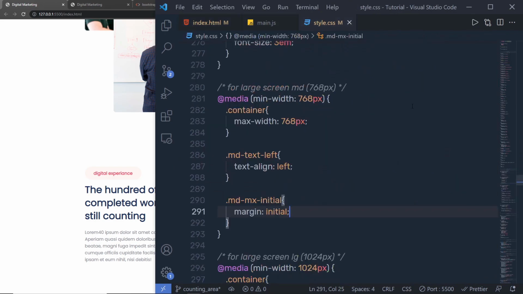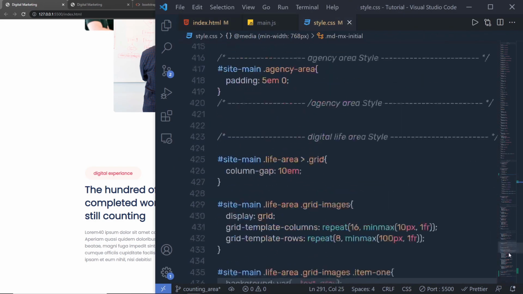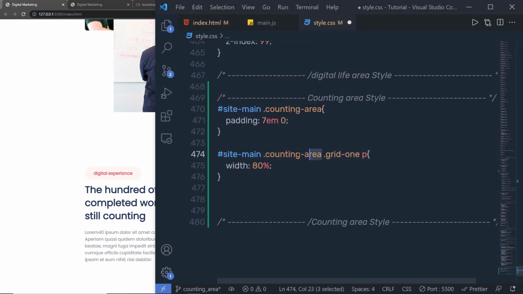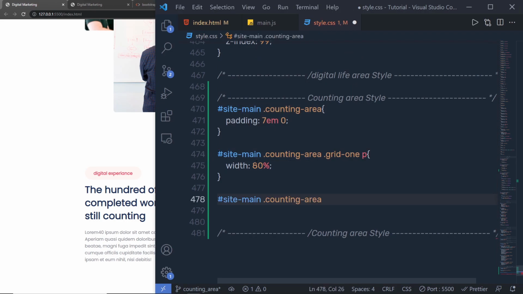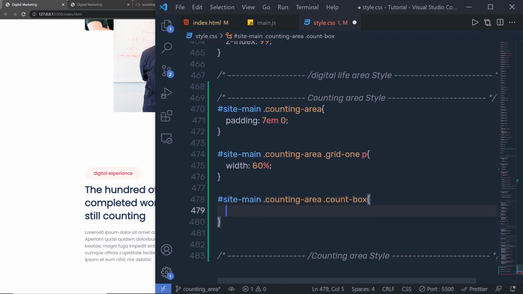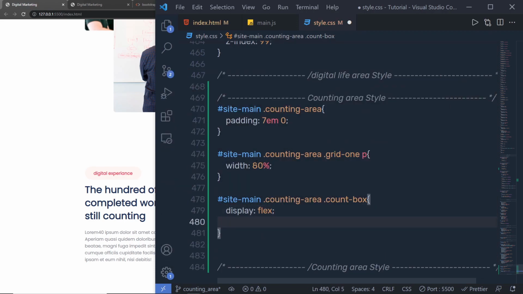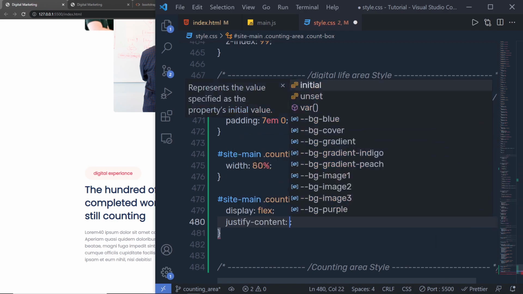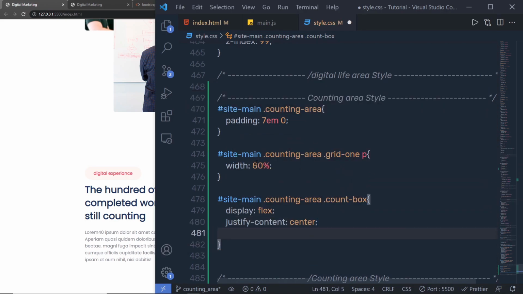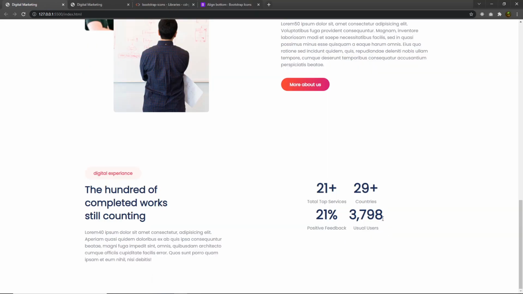Just out of that, I'm going to back to the style sheet, scroll down. I'm going to select the counting area just like this, and then select the count box. And to this count box, I'm going to specify display flex, and justify content is going to be center, and margin is going to be 2 em to the top and bottom and 0 for the left and right. So this will add display flex to this count box division tag.